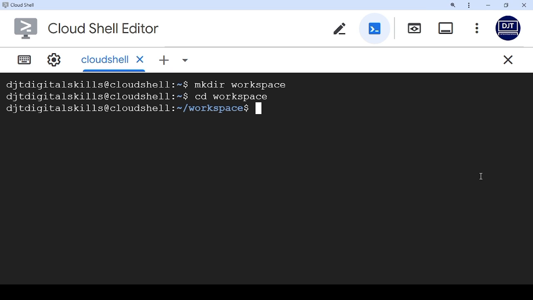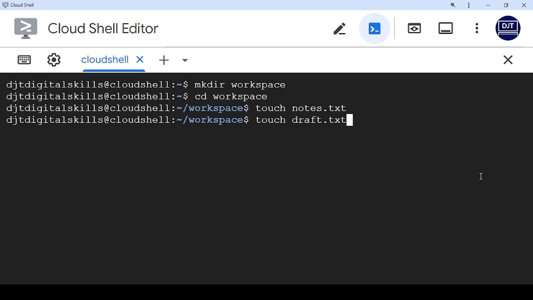Then we need to create some of these files. So let's do touch notes.txt. Please be mindful of spelling. Let's do another one, draft.txt. Let's do another one. This is a folder now called hold. To make directory, we have hold.